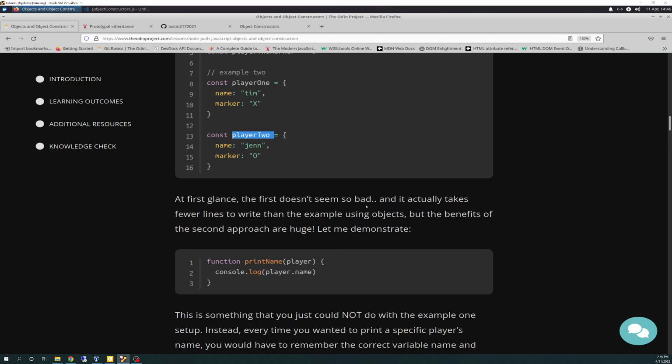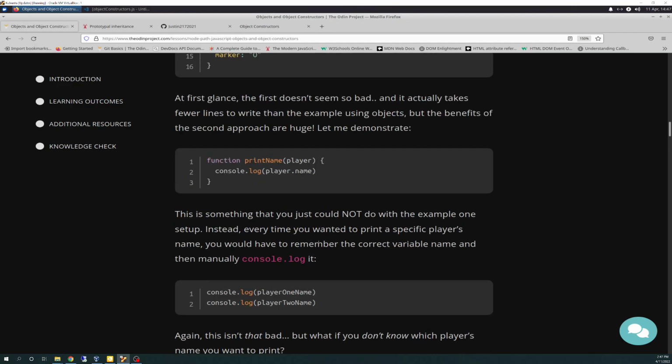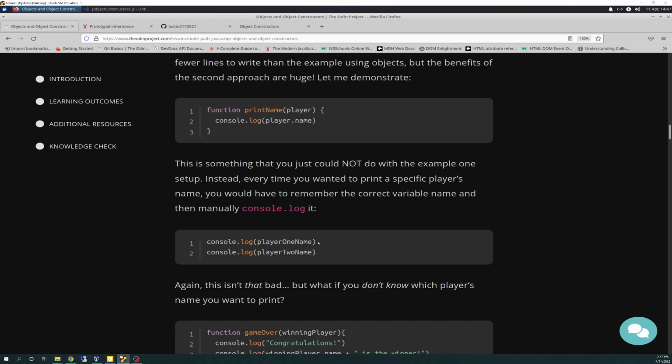And it says at first glance, the first doesn't seem so bad, and it actually takes fewer lines to write than using objects, but the benefits of the second approach are huge. And then they demonstrate here with a function call. So you have a printName player, console.log player.name. So this example 2 works better, because you're going to run printName player, and you're going to put player. So player goes into this... maybe I'm confusing the two. Maybe that's not part of that answer. Okay, so it's creating a function here, and then just player.name from player. So it's a different example.